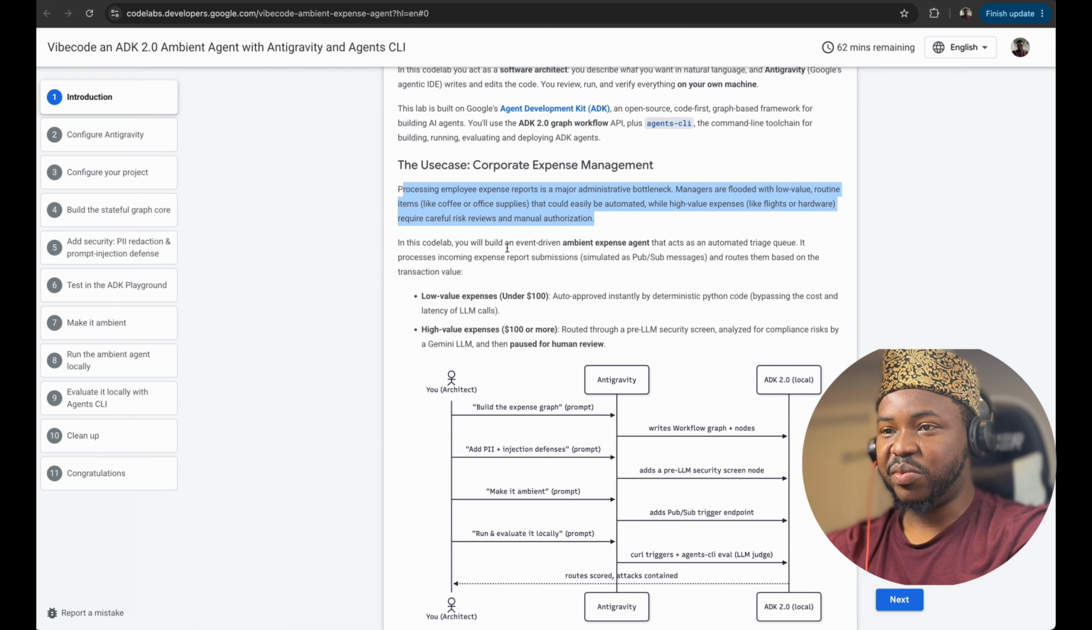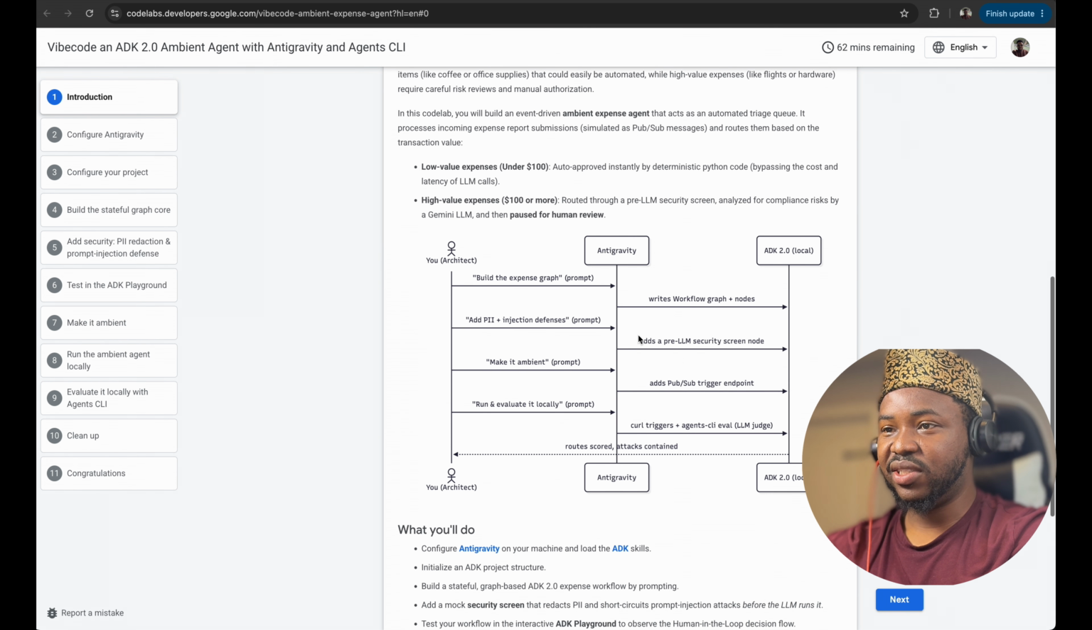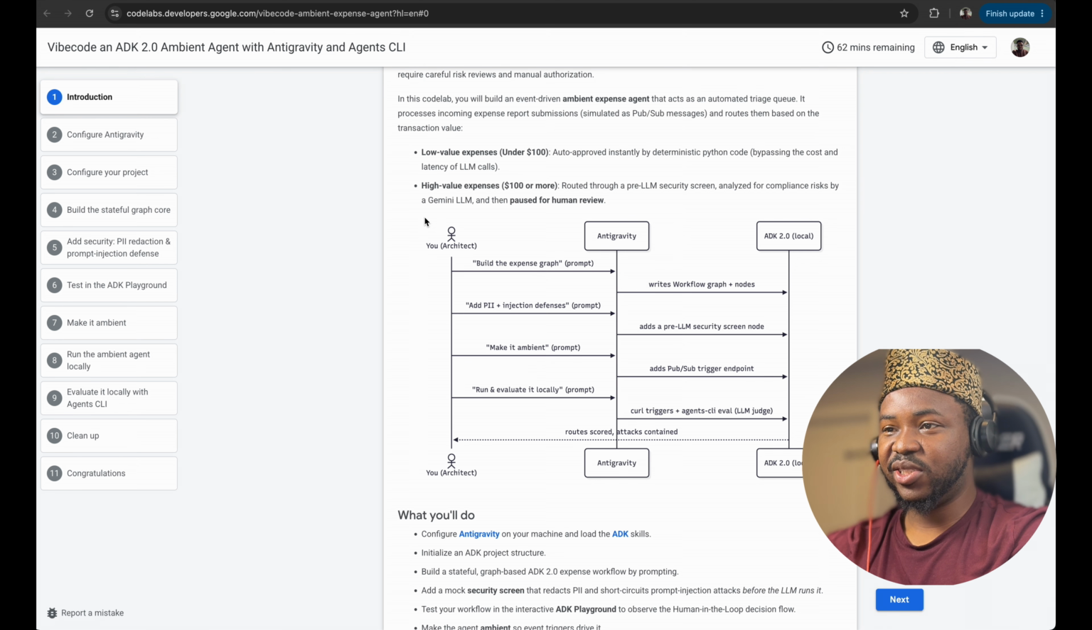In the code lab, we'll build an event-driven ambient expense agent that acts as an automated triage queue. Based on the value of the expense, under $100, we will auto-approve by deterministic code, so we won't need an LLM for that. For high expenses that are over $100, we use an LLM to do some security screening.